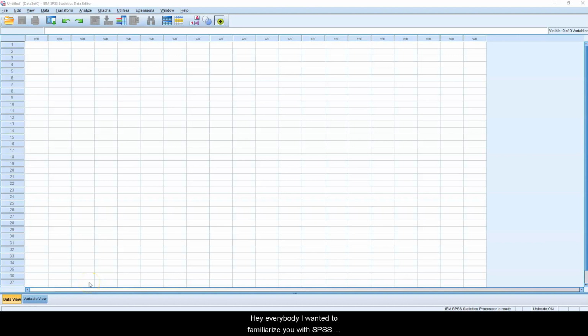Hey everybody, I wanted to familiarize you with SPSS, what it looks like. During our summer term particularly, we won't be able to get together and use SPSS, which is a focus of what we do in our labs during the normal semester, and of course that's especially during the pre-COVID period.